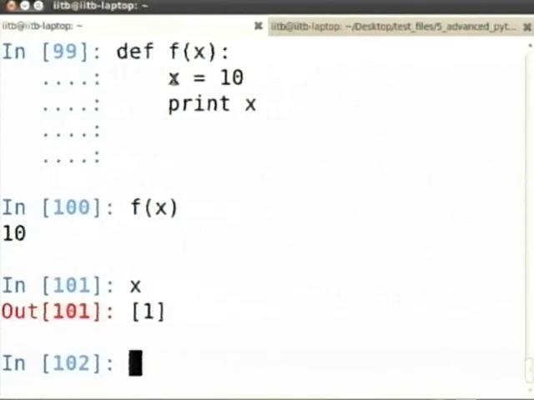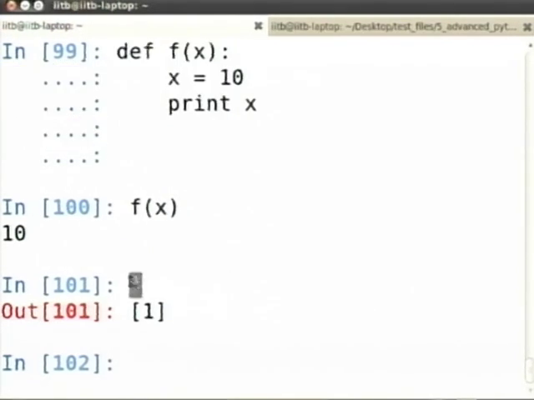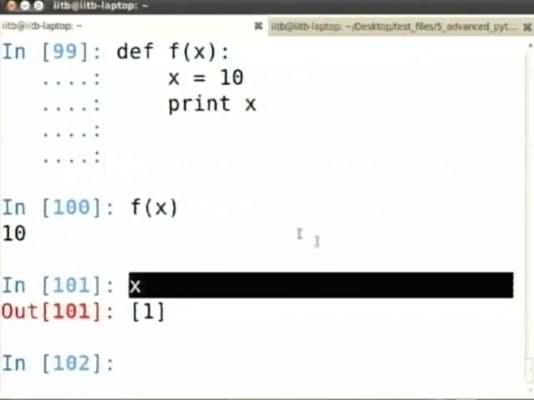But if I have a variable inside the function, that variable has nothing really to do with a variable outside the scope of the function. As in this example that I showed you on the shell, this x is equal to 10 is completely local to this function definition and has nothing to do with the x that is outside in the global namespace.